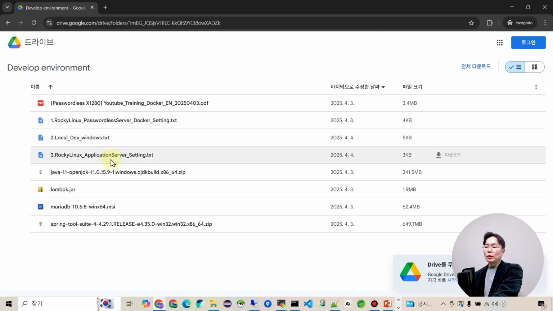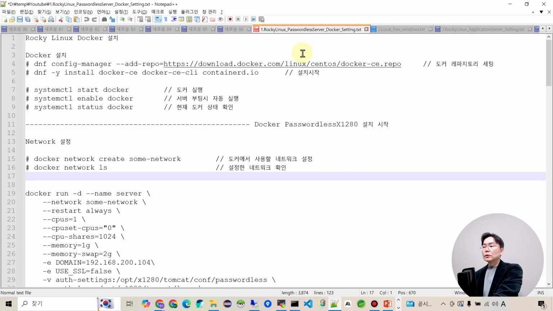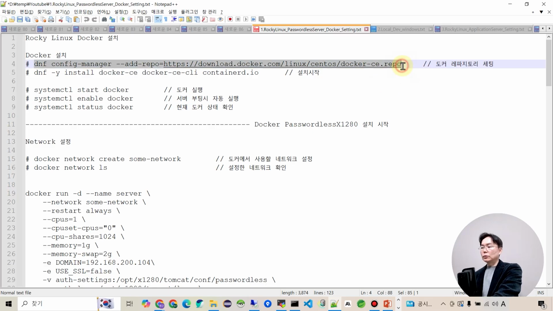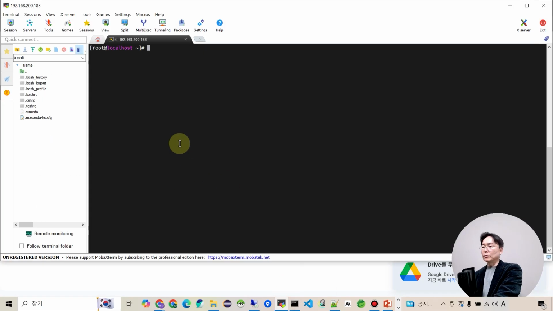These TXT files are for you to follow along sequentially. Go ahead and proceed accordingly. Let's proceed starting from the first file. When you open the first file, it appears as follows. I will start with the Docker installation. I already have Docker installed, so it will probably indicate that it's already installed. Nevertheless, I will show you how it proceeds step by step.